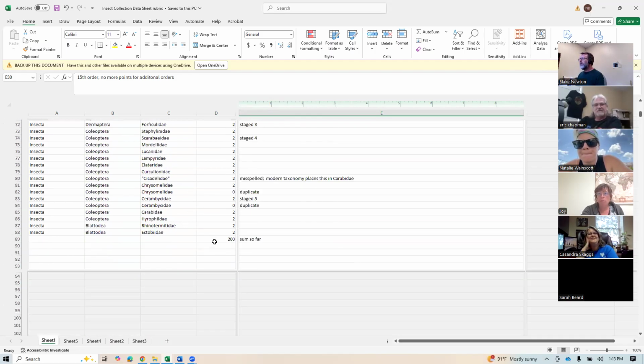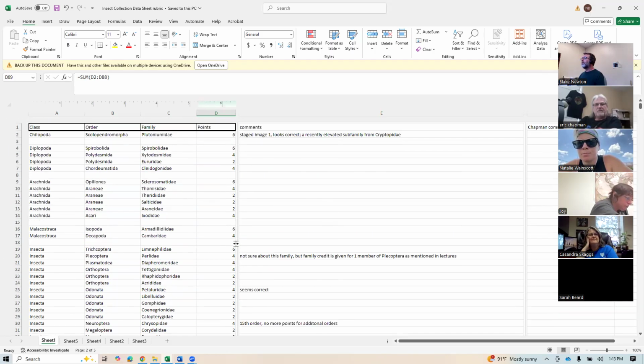But that's how the points work. And then like we said, it accumulates up to 200 points or even more if you add even more families. So you're welcome to maybe add a new column and keep track of the points yourself. But if there's only one points column, we will blank that so that we will add the points up ourselves. So any questions about how the scoring works for your collection?